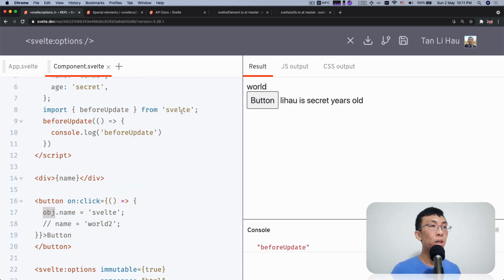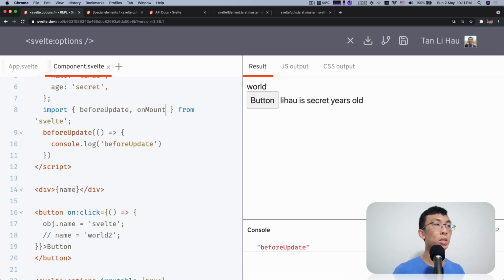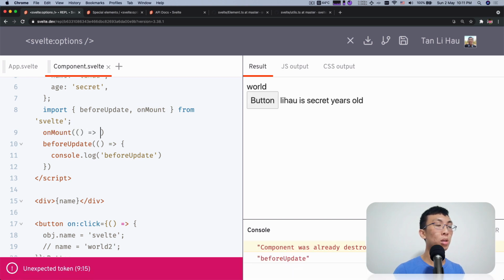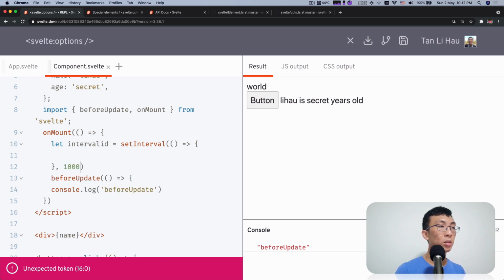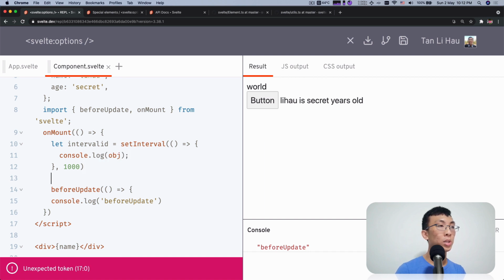Meaning, if you come over here and add some interval to log out the value of the object, say here on mount, we're going to add this in onMount. Let me type: let intervalId equal setInterval, every maybe 1 second, console log object, and return clearInterval intervalId.